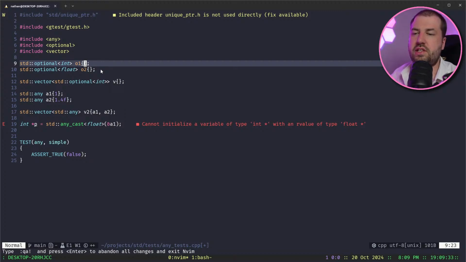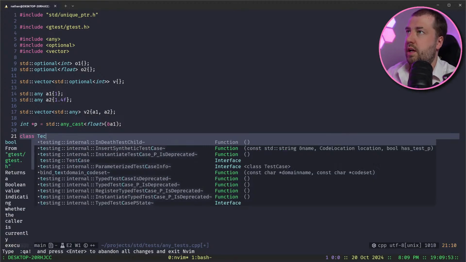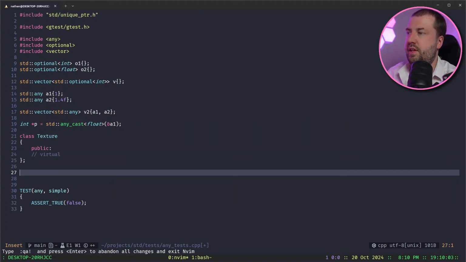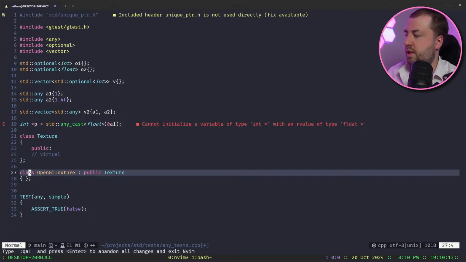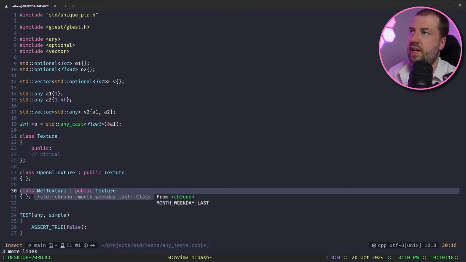I wouldn't necessarily say any is the most useful vocabulary type or primitive in the standard. It has its place, but I think the implementation mechanics are actually quite interesting. I have used it once before. I had a base texture class which had a bunch of virtual methods on it, and then say class OpenGLTexture : public Texture, and then you might have a Metal one, a DirectX one, whatever, it doesn't really matter.